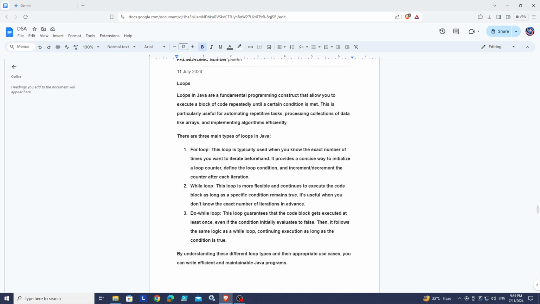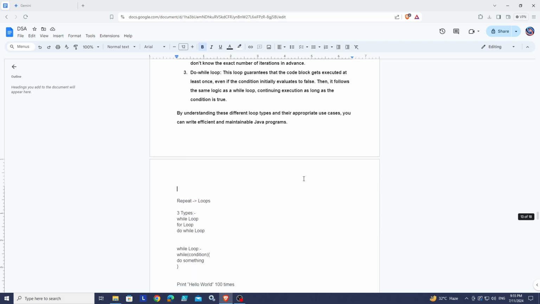Do while loop. This loop guarantees that the code block gets executed at least once, even if the condition initially evaluates to false. Then it follows the same logic as while loop, continuing execution as long as the condition is true. By understanding these different loop types and their appropriate use cases, you can write efficient and maintainable Java programs.